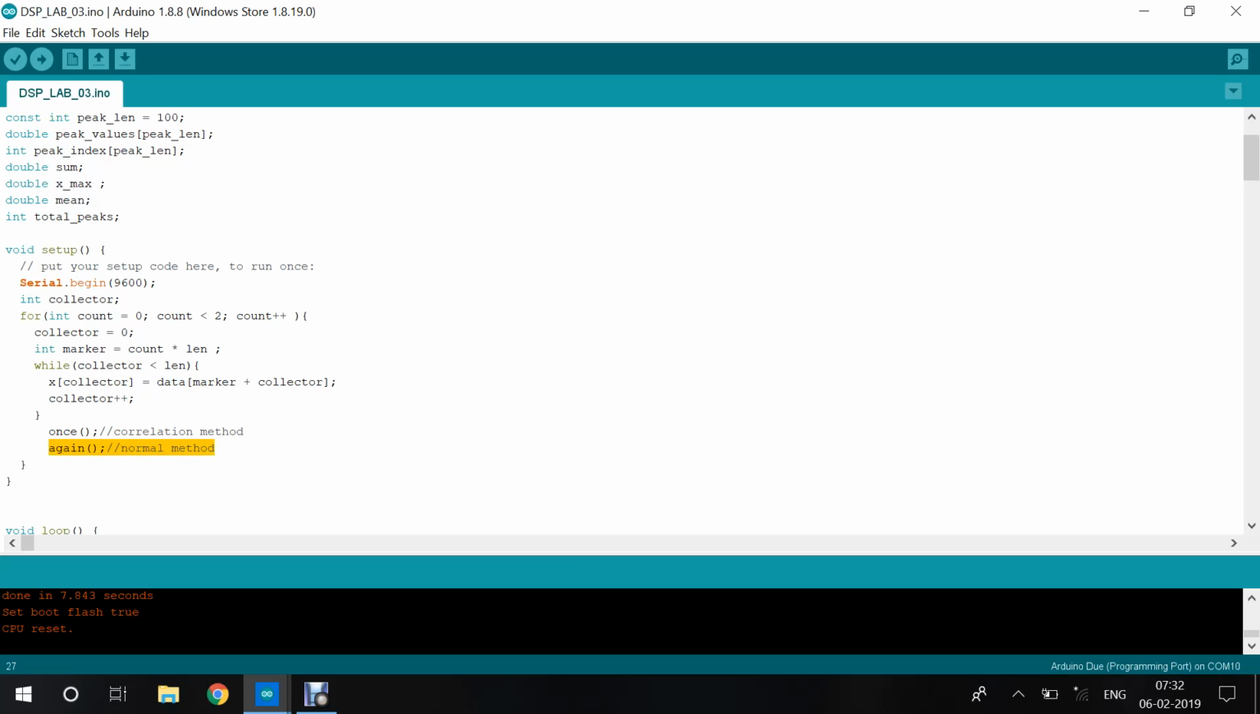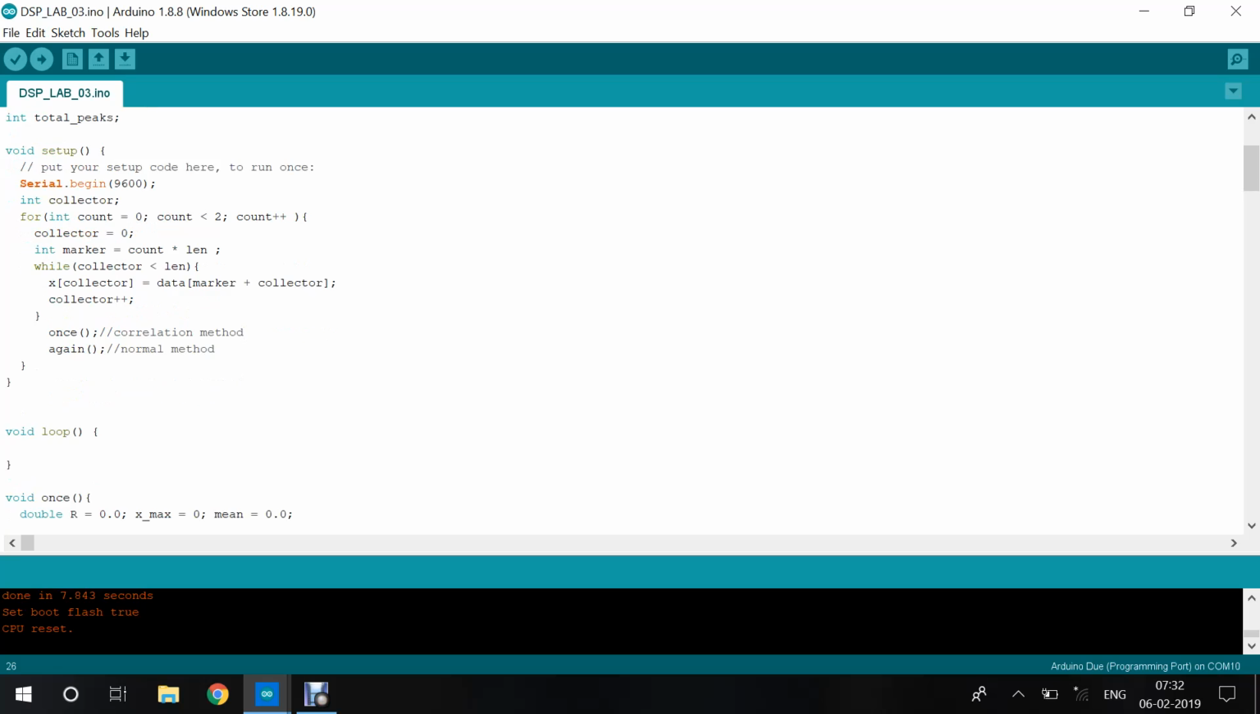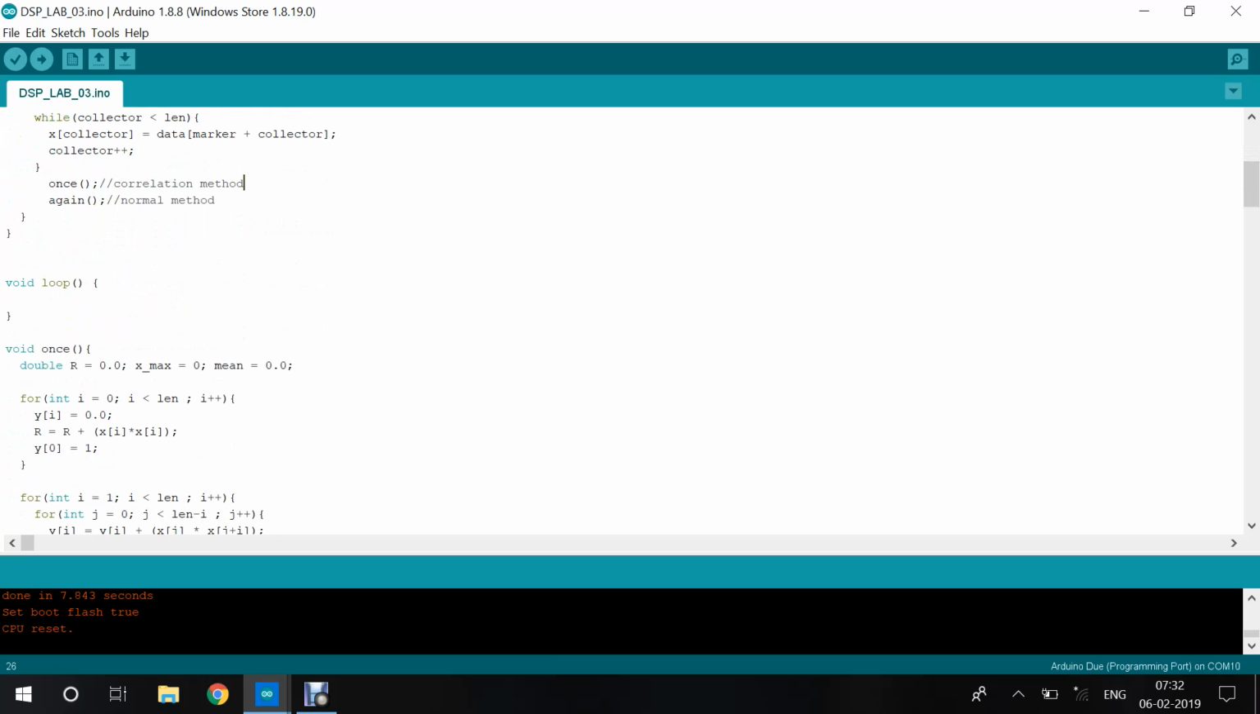And as in the previous video, I showed how the normal method of finding peaks for the PPG signal is used to find the beats per minute. In this experiment, we'll be finding how to do it using the correlation method, and we'll be comparing the outputs of these two methods. So let's first see how the correlation method works.